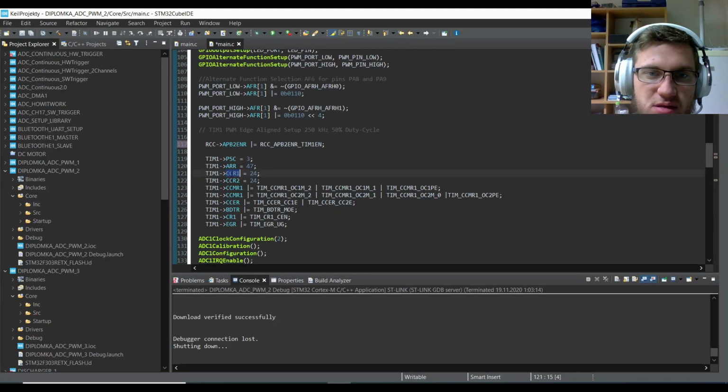And I set the capture compare 24, so I want actually to have 50% duty cycle, because ARR is technically 48, but I wrote 47. And then there will be 24 ticks before the PWM falls to 0. So I will have 50% duty cycle.